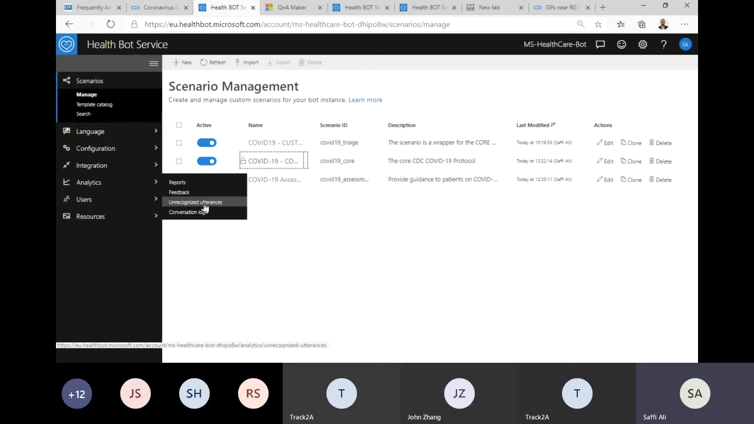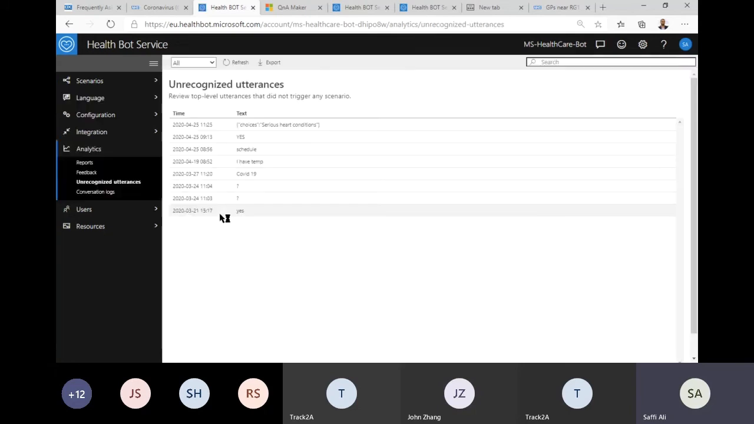Obviously, it's inevitable. So there is a tab in here called unrecognized utterances. Users ask a few questions that you have no idea about. So basically, these are historical information. What I wanted to test in the service is that it doesn't really understand anything about COVID, so I asked it. That was a month ago. I sent a message before creating any template, so it didn't really understand anything about it.